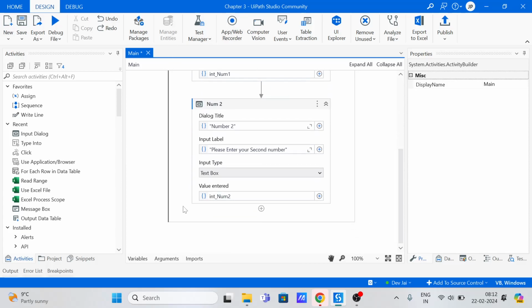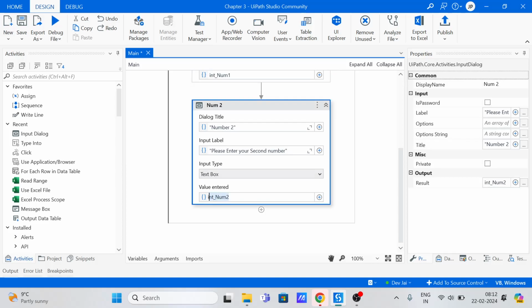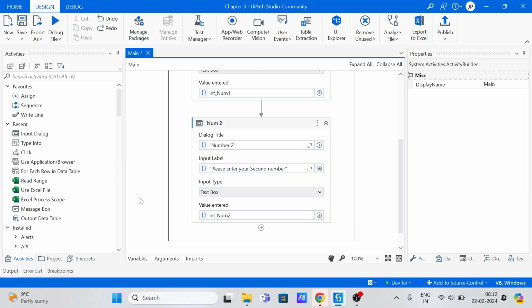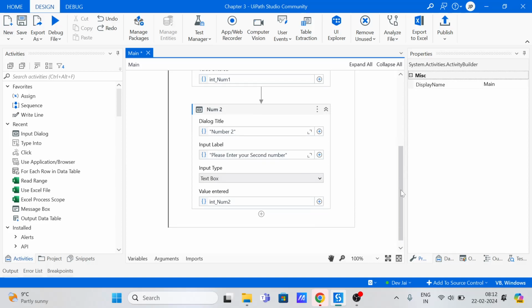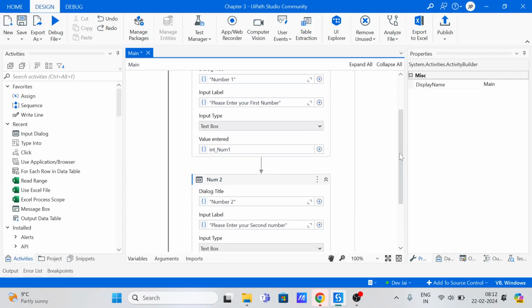So if I run this workflow and I have saved these two numbers into these two variables over here, int_num1 and int_num2. So now I have to do calculation between int_num1 and int_num2. Okay. But there is a twist. We won't be doing calculation in this workflow. We will be doing it in another workflow. Okay, not in this workflow.